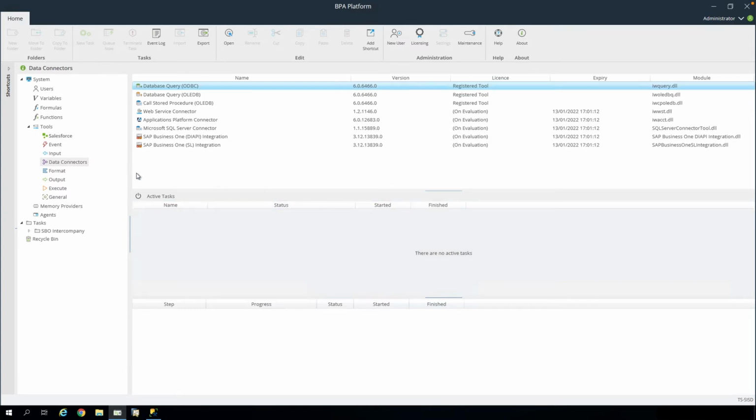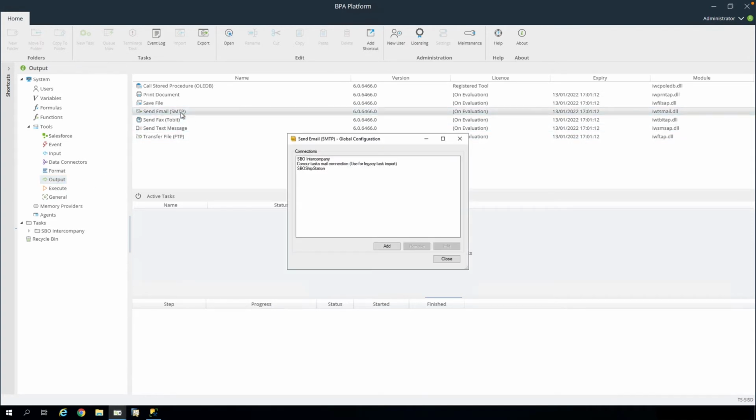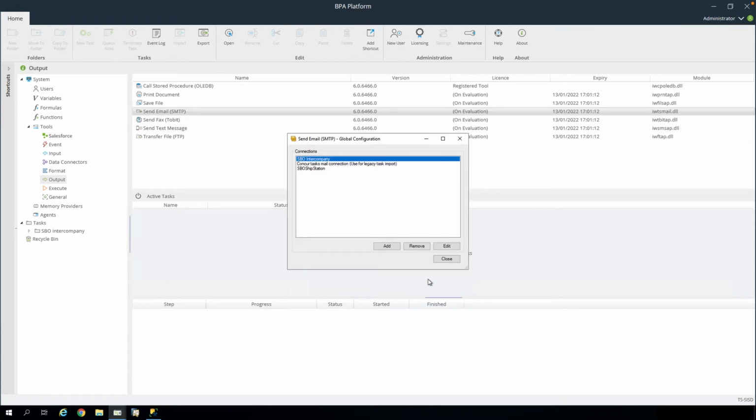Next, navigate to Tools, Output, and open Send Email SMTP. Edit the connection named SBO Intercompany. This dialog box should be populated with your own email server and credentials. This connection is used to email the recipient of the processed and failed items. Once complete, click OK, then close.